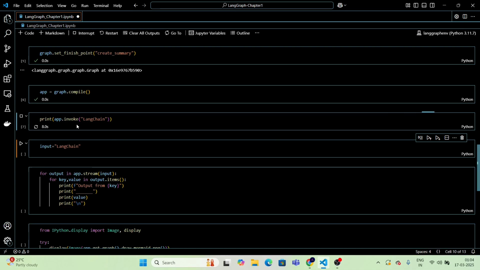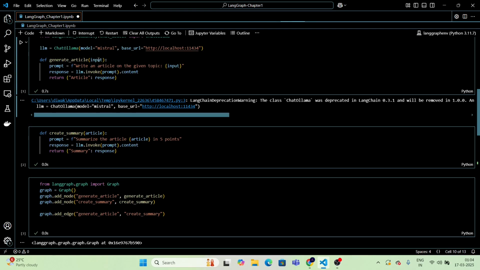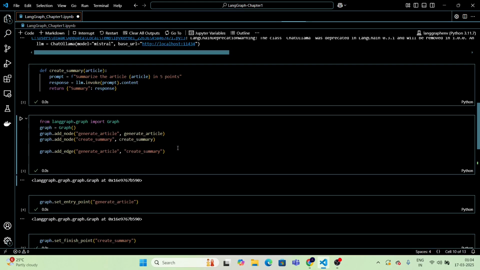Right, so till then we'll see the flow. Once I give the input as LangChain here, it generates the article. Since we have connected the edge between these two nodes, the output of this one will be taken as input in the next node, which is the create summary node. Once it gets the article, it will generate the summary in basically 5 bullet points. So this is the purpose of adding the edge here between the two nodes.